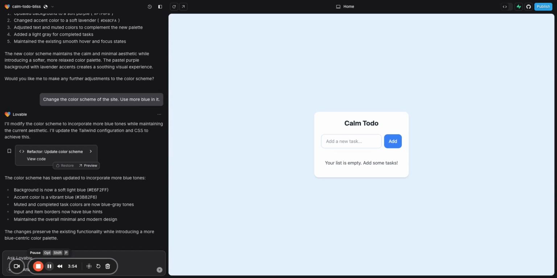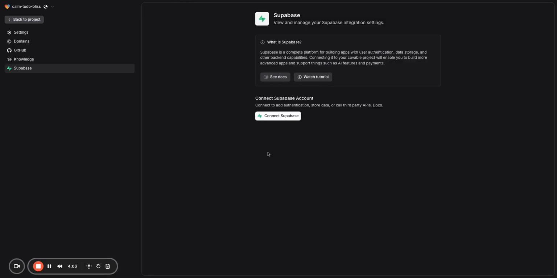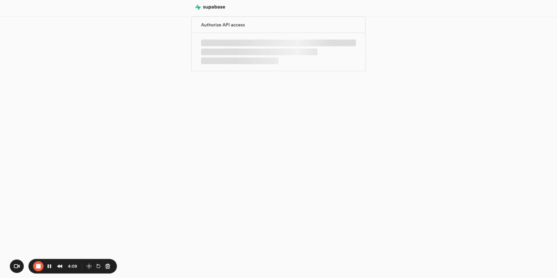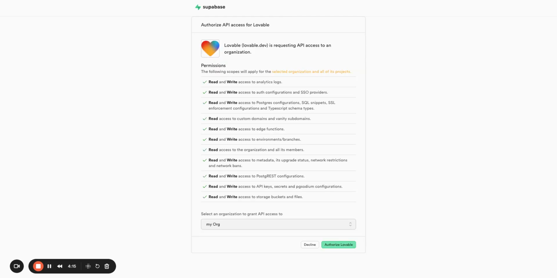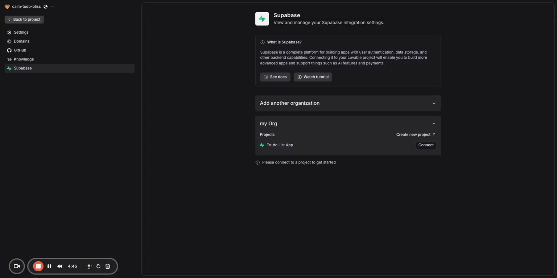Now that we're back on Lovable, we can go ahead and connect our Supabase database to this project. To do this, all we have to do is click on the Supabase icon up here. So now we're going to connect to Supabase. Great. Now we have to authorize API access for Lovable. Make sure to select the organization that we just created on Supabase in this section, and once you're done with that, just authorize Lovable. As you can see, we've been able to successfully connect our Supabase to-do list app project to our Lovable. So now we can just head back to Lovable to continue making the integrations.